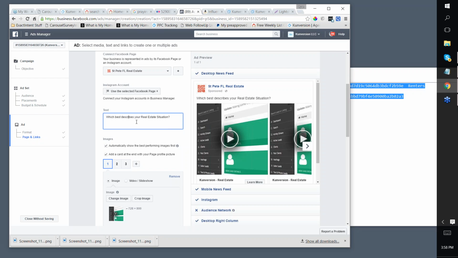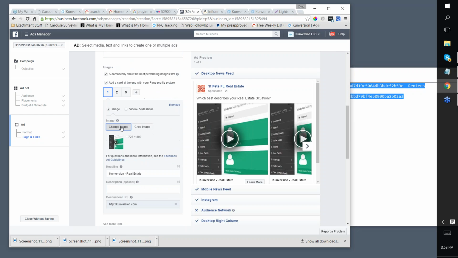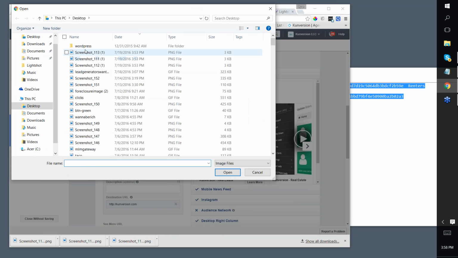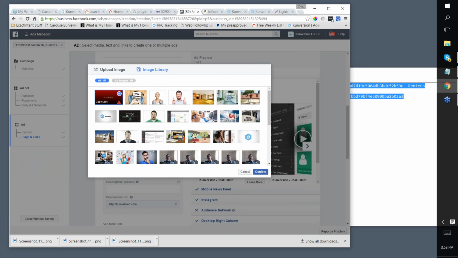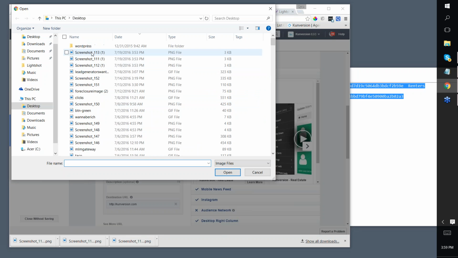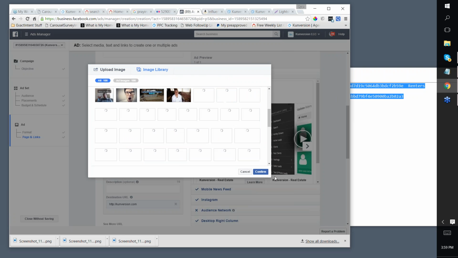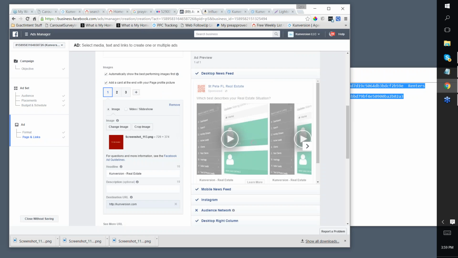So what best describes your real estate situation? I'm going to start adding my images now. I can just click and upload images. I've got them saved to my hard drive. I forget what order they were in, but I think I can reorder them in a minute. Why is it doing that? Oh, there it is. Yep, that worked.